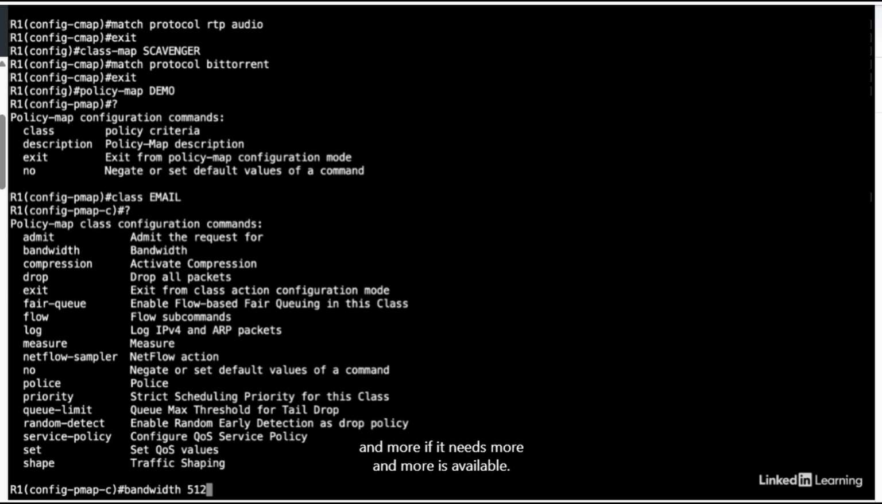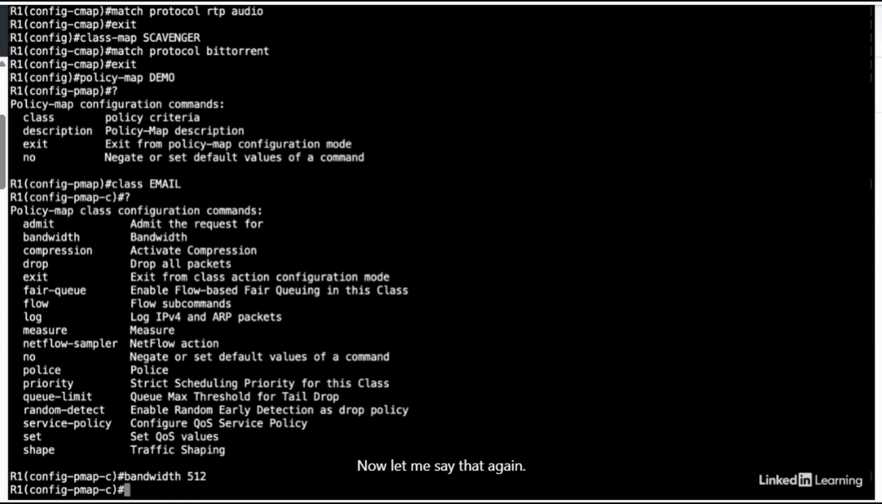And more if it needs more, and more is available. Now, let me say that again. I worked really hard on getting the wording very specific there. I'm saying with this command that we want to guarantee that even during times of congestion, this class of traffic can have at least 512 kilobits per second.